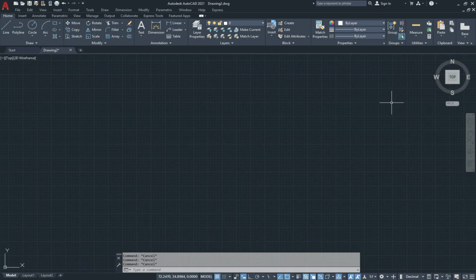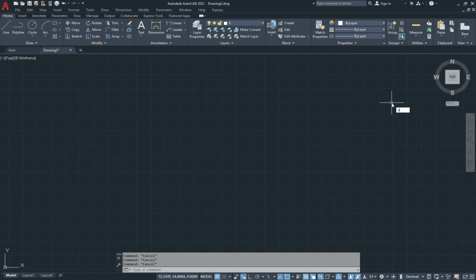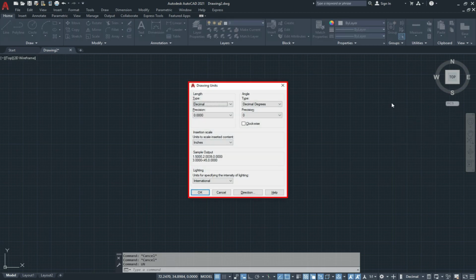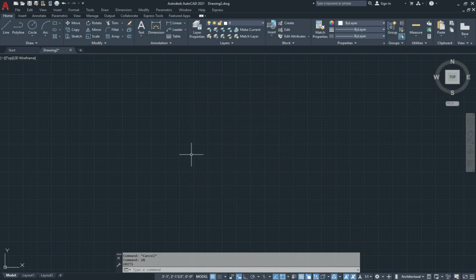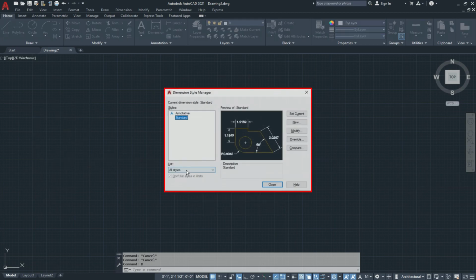Friends, before I start the house plan, we set our units and we set our basic dimensions. To set the units, type UN and enter. Now select the architecture and precision 1/4 inches. And our insertion scale is already on inches. Click on OK.